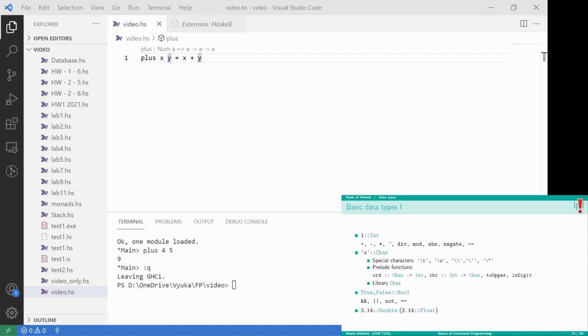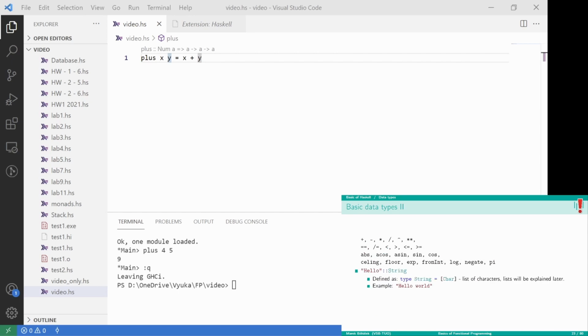On the slide, you can see some basic data types from Haskell. So there are some numbers. These numbers you can divide into integers and floating point numbers, or integral numbers and floating point numbers. Here you can see some examples. So if you write, for example, 1, its type can be int. If you write some floating point number, for example, 3.14, it can be double or float.